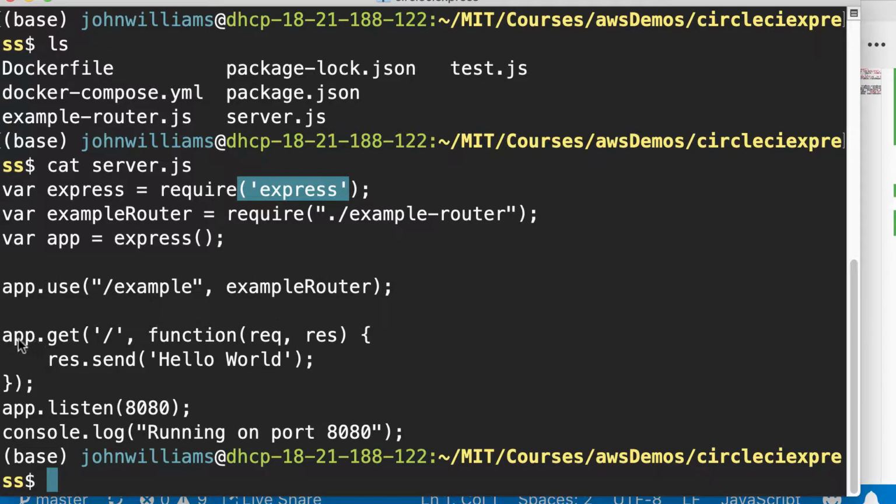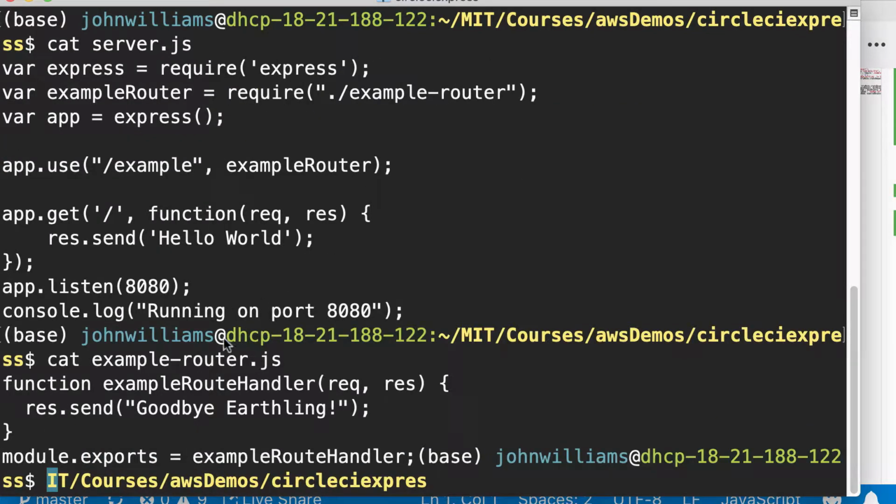Just notice that the default function to fire just sends hello world. But if we look at the example, it actually says goodbye Earthling. So if we hit that route, it's going to say goodbye Earthling. If we hit the default, it's going to say hello world.